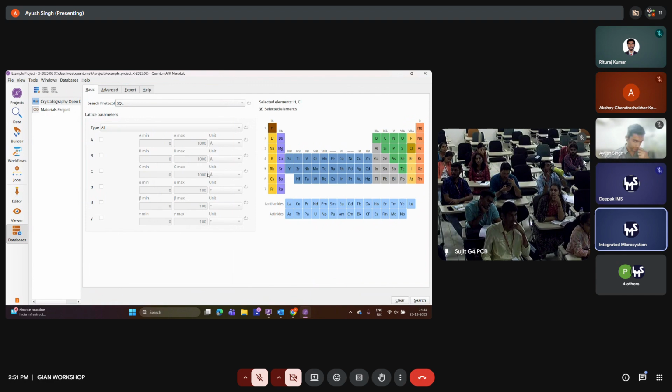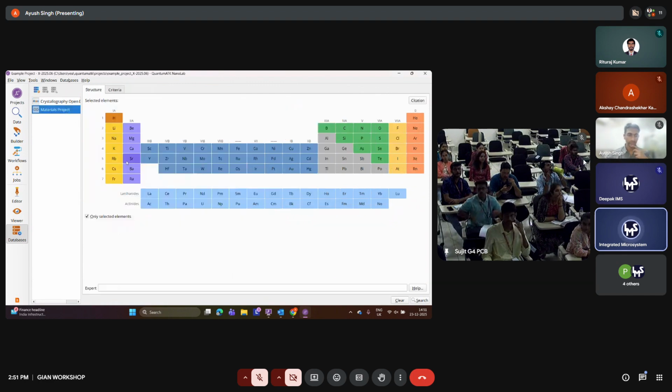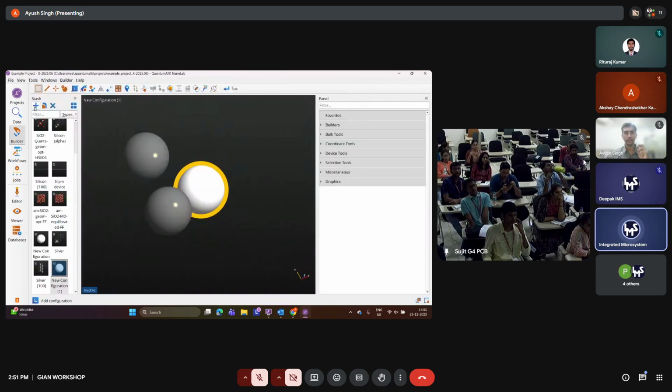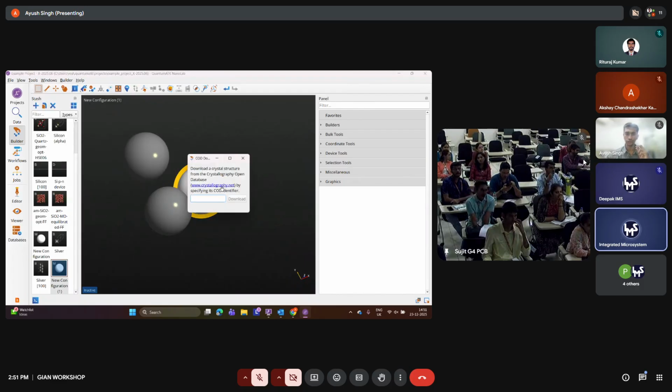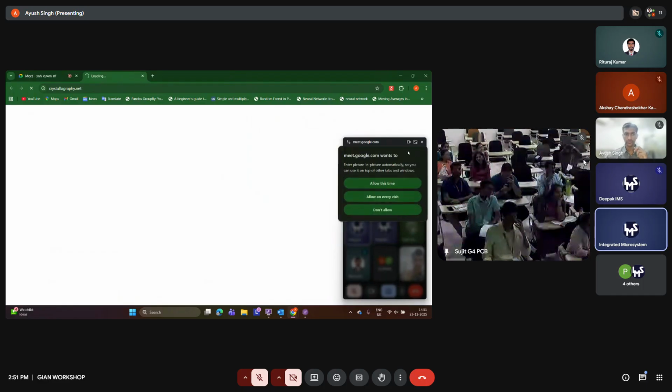So in this particular case, the SQL server of the structure is not working. Whenever you search on the open web for the crystallography open database, the structure has a COD identifier number that can be brought in anytime, and we can type it in directly over here. So we can open the site from here, and once the site has been opened, we can search for the desired structure that we are working on, and we can bring it into QuantumATK directly.